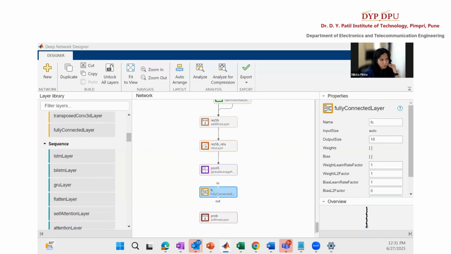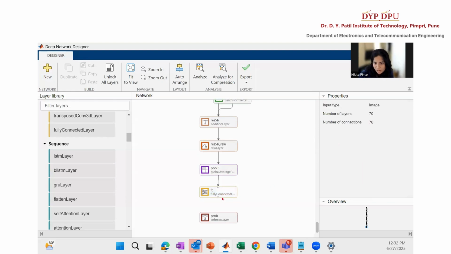Any answers? How many outputs should my fully connected layer have? I have two classes. Any guesses here? Yeah, two. So I need two outputs, and now there's another point.